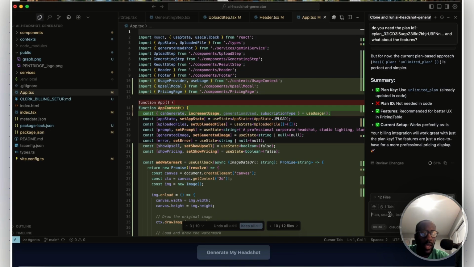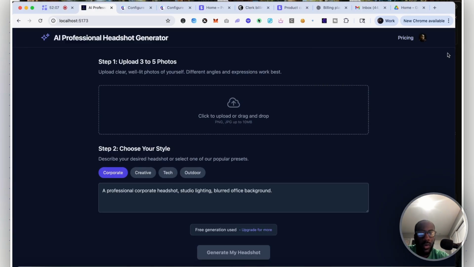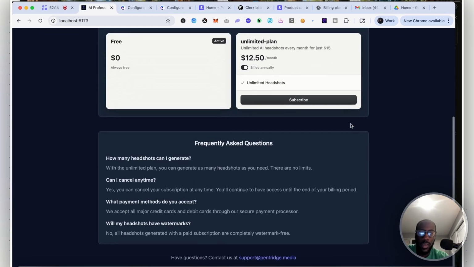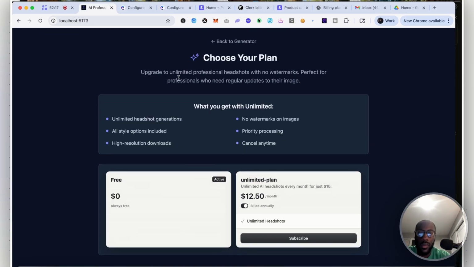Do I need to create a new account? Well, hold on. Let me just click upgrade for more. This is the pricing on the top right now. Okay, interesting. Choose your plan. Upgrade to unlimited professional headshots with no watermark, perfect for professionals who need regular updates to their image. Unlimited headshot generations, no watermarks on images, all style options included, high resolution downloads, and priority processing. Cancel anytime. Billed annually, or you could do it by month.